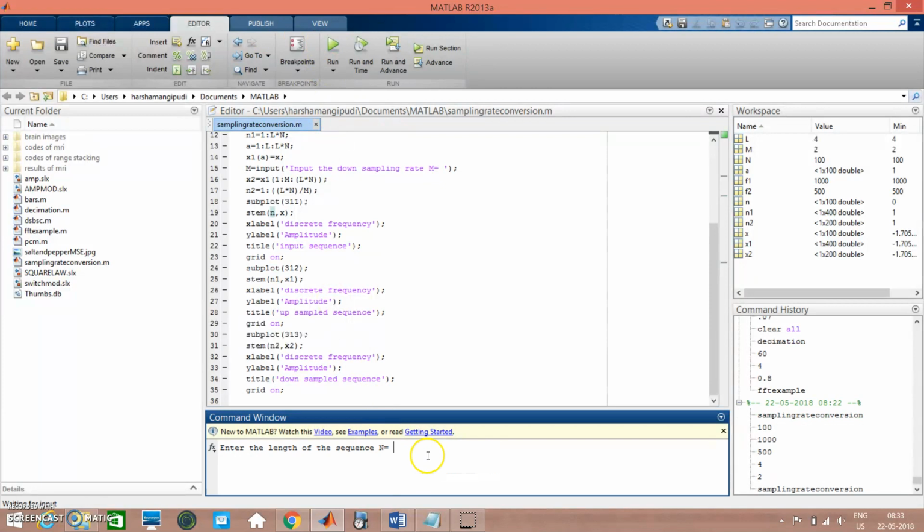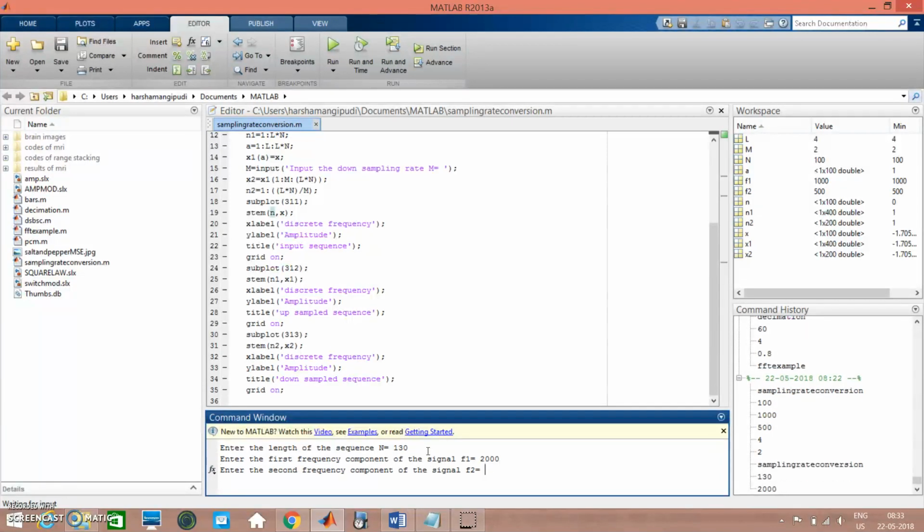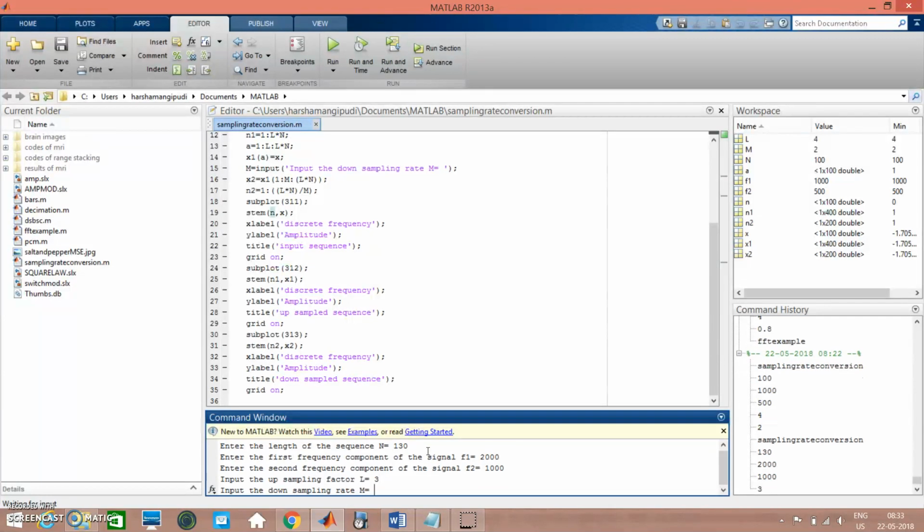Now it is asking to enter the length of the sequence. Let us enter the length of the sequence as 130. First input frequency, I'll take 2 kilohertz. Second, I'll take 1000 kilohertz, I mean 1000 hertz. Upsampling factor 3, downsampling factor 2.